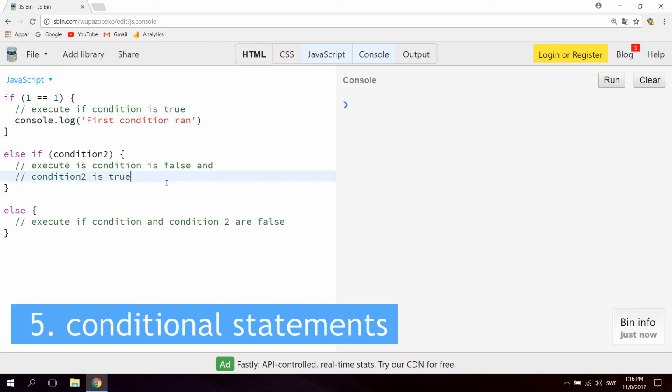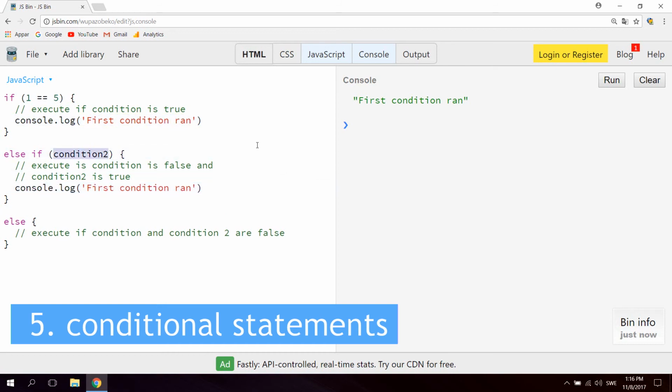Now, what we're gonna get is the first condition will run, since 1 is equal to 1. Now let's say if 1 is equal to 5, execute this. This of course won't be executed. However, it will go down here and check if maybe 1 is equal to 1 instead. And then the second condition will run. So let's clear and run. As you can see now, the second condition is correct, so it will run.